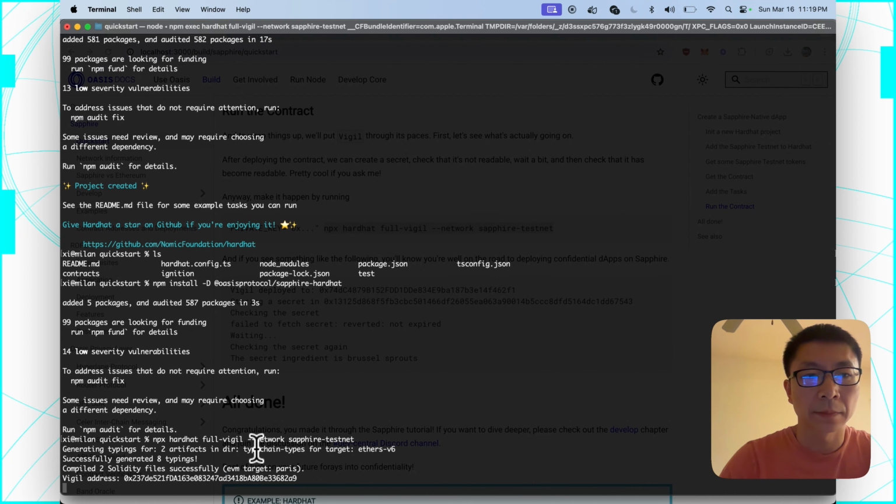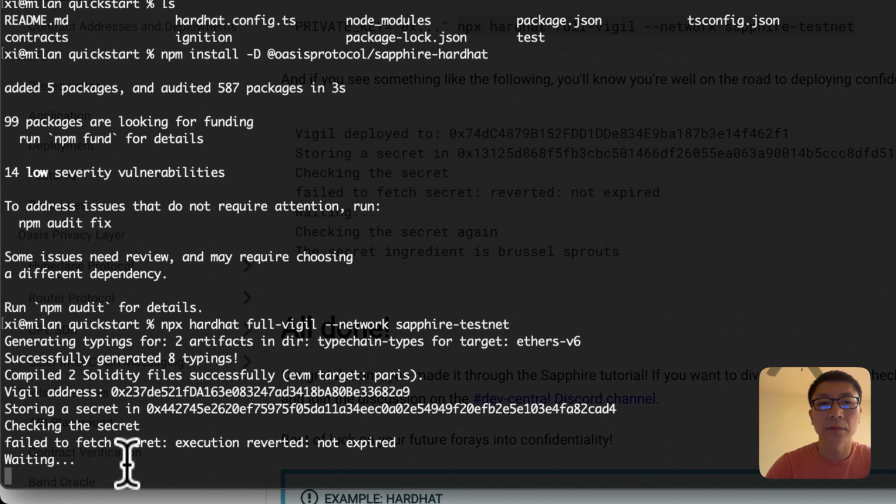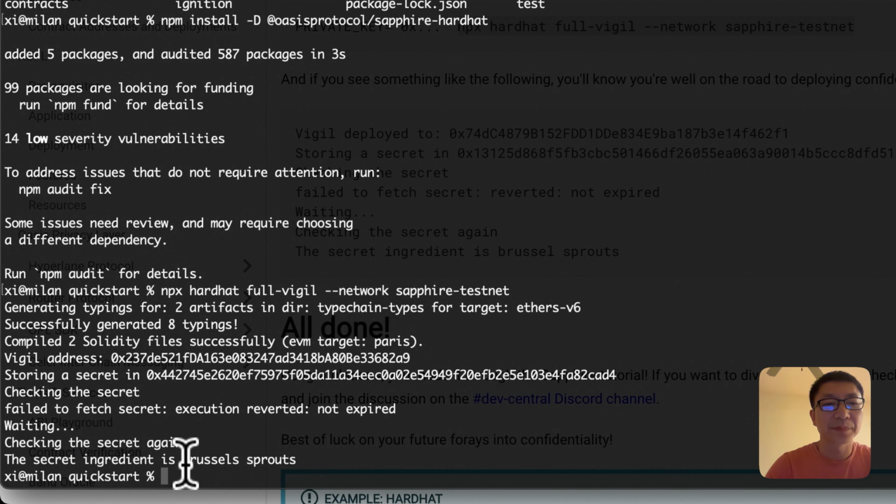So we'll see that our smart contract Vigil has been deployed to this address. And we stored a secret, this transaction. We tried to check the secret. We did not succeed immediately. And now we're going to have to wait before we can try again. And there.